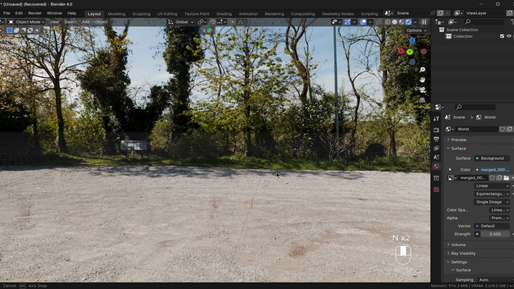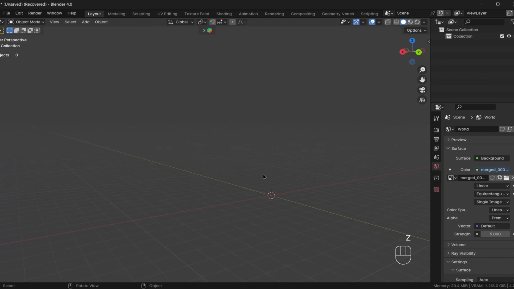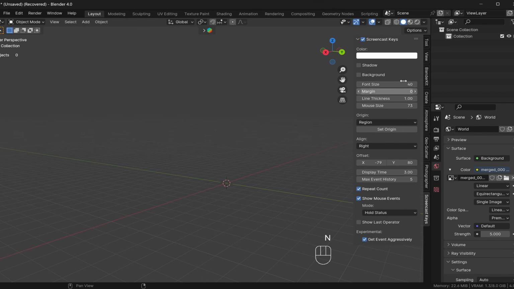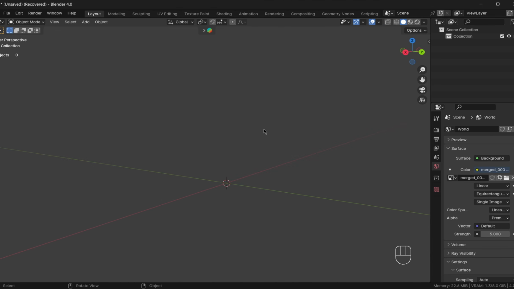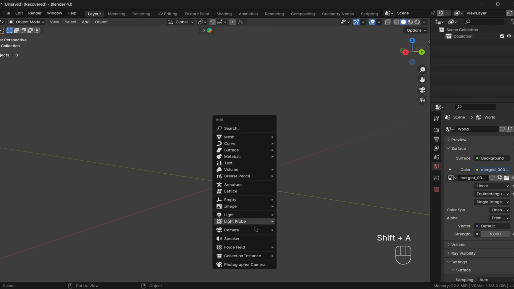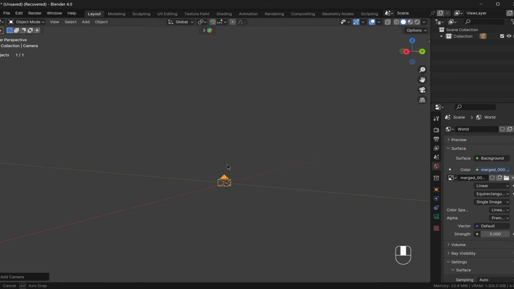So yeah, this looks pretty good. So just leave that. Sorry if my computer is really loud. I'm just on a laptop here, but now we can add the camera. To do that, Shift A, camera, just a regular old camera, it doesn't really matter.